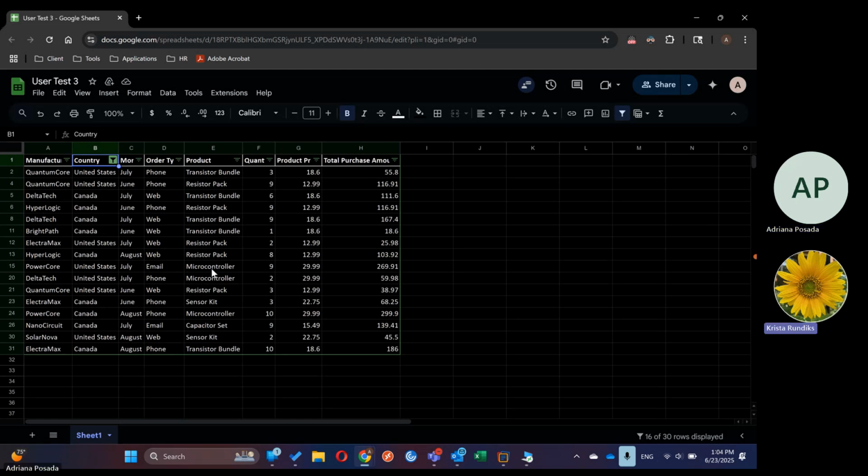So task three: calculate the total purchase amounts for these filtered manufacturers and put the number in a blank cell. For the filtered ones, or do I go back to all? Sorry, yes, keep them on the filtered results and calculate the total purchase amounts, and put it in a blank cell.